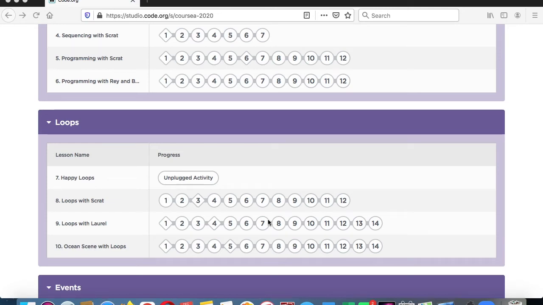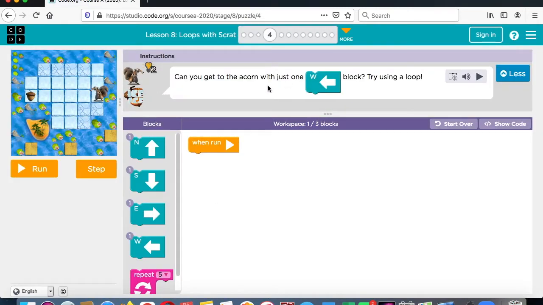This week for Code.org, we are on to number 8, and we're going to be talking about loops. So loops are repeats, and it allows us to simplify our code and to make it a little bit easier to complete tasks. So let's take a look at how we use a repeat loop, and I'm just going to skip around here.